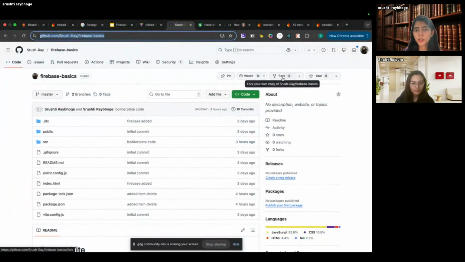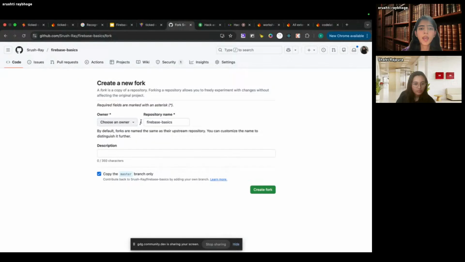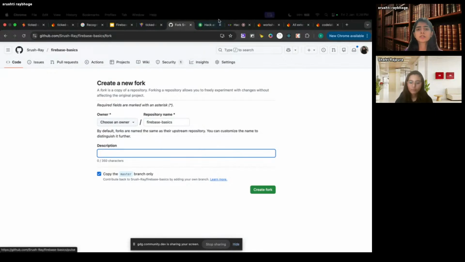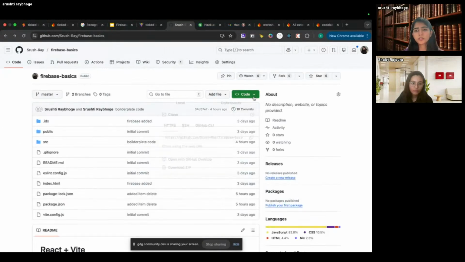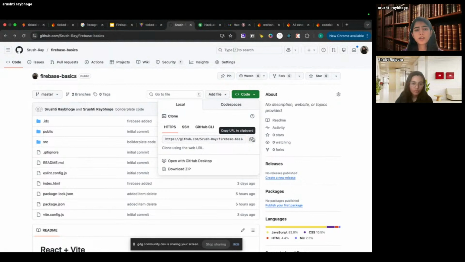So you can fork your project over here and then type the repository name that you want. If you have multiple owners or multiple projects in your GitHub, you can change it. Then add a description, keep only the master branch copied, and then create a fork. This is going to create a copy in your own GitHub account. You can also clone it if you want, no issues, but just don't push any code over here.